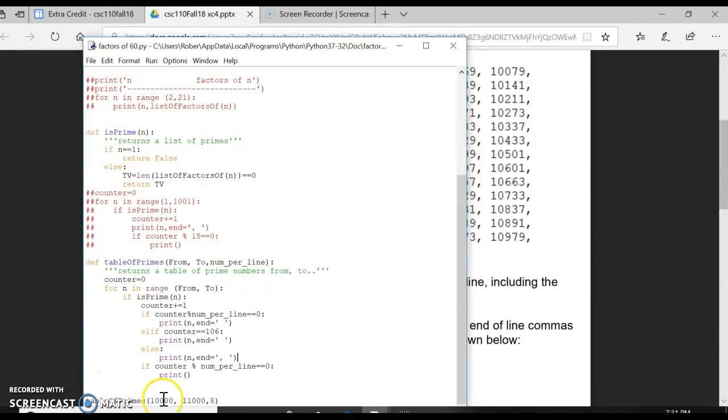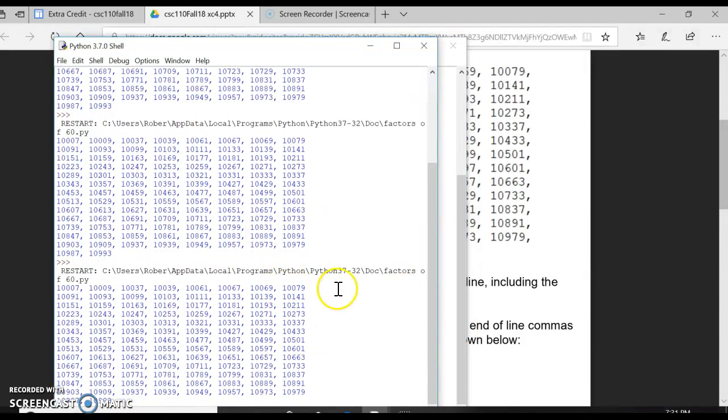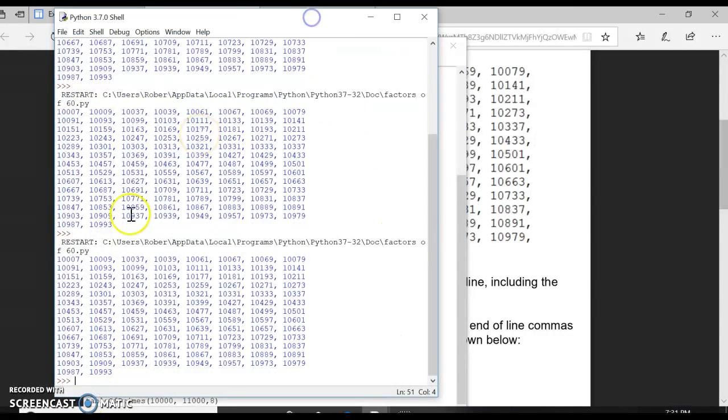So let's run table of primes, 10,000, 11,008. Run. Yes. See the no commas and no comma after there. So like I said, that elif statement will just solve our last comma right there. It is a MacGyver way to fix the code, but the code's fixed no matter what.